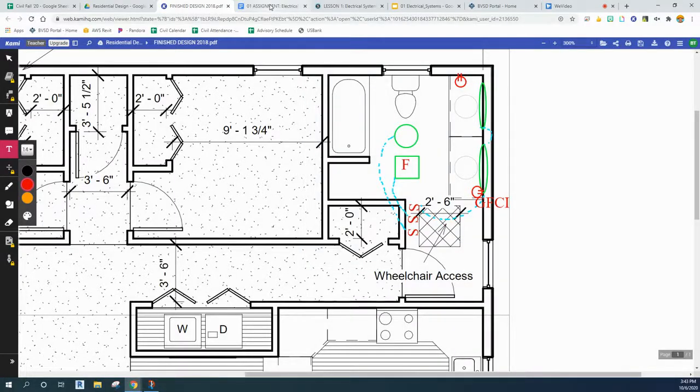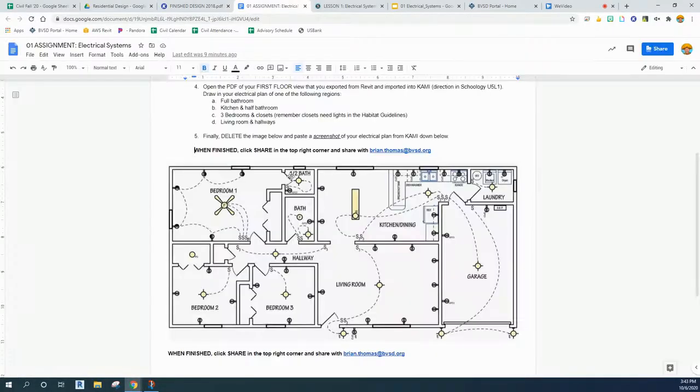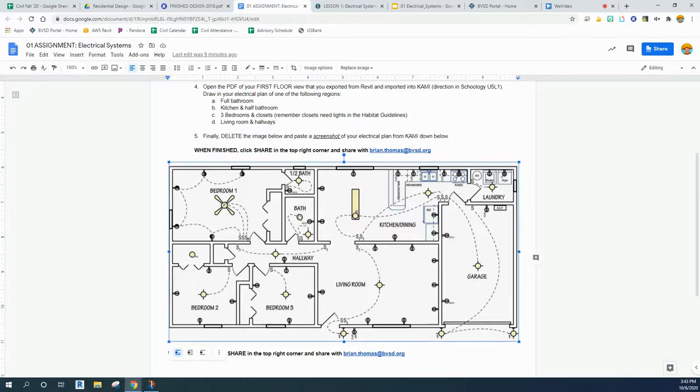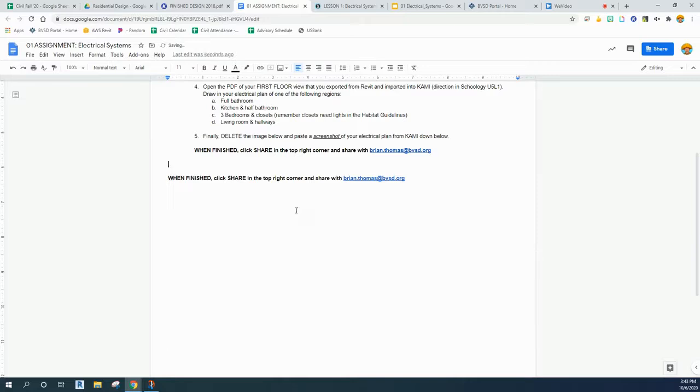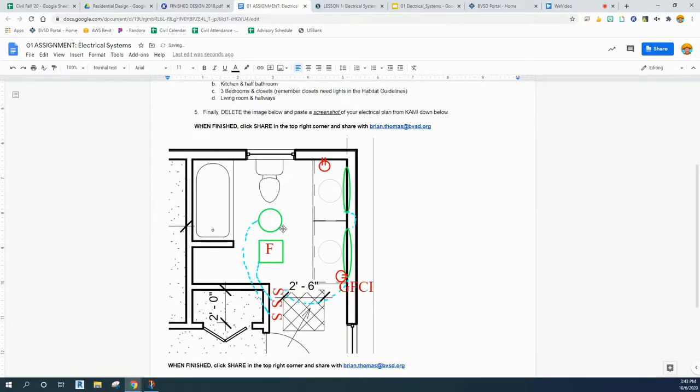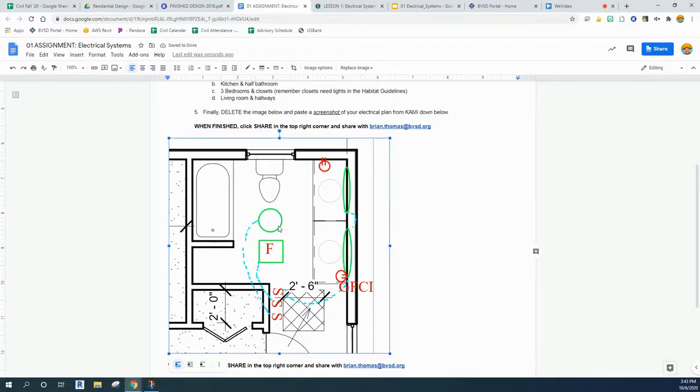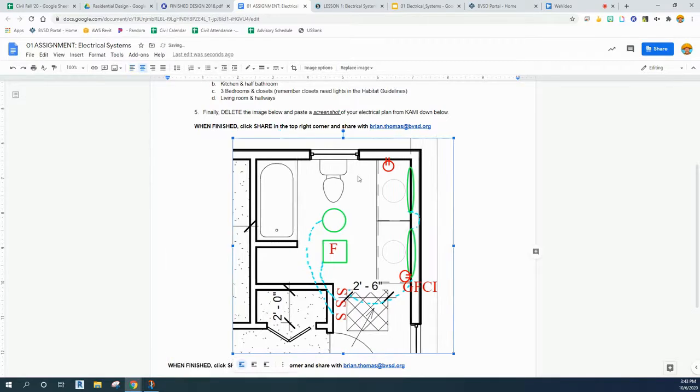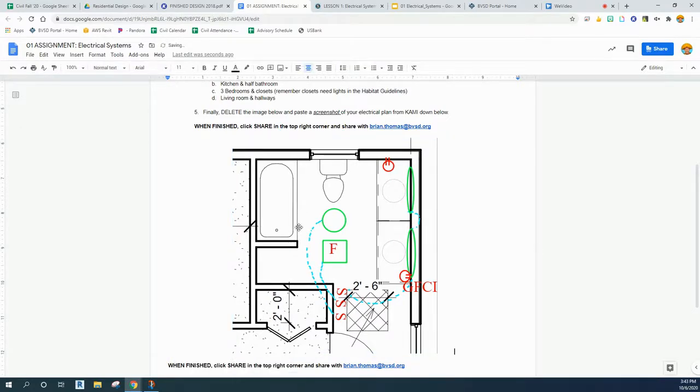And once that is screenshot, I go back to my assignment, and it says I get to delete this image right here. So I'm going to click on this one. I'm going to hit the backspace or delete key, and then I'm going to Control V to paste in that screenshot that I made. So this will, and let me center this there. This will show me the work that you did in your particular area.